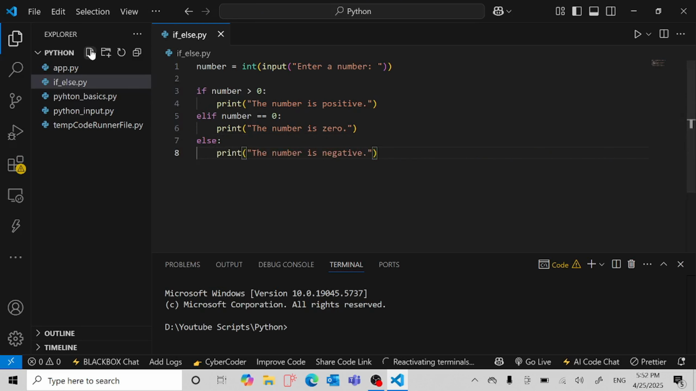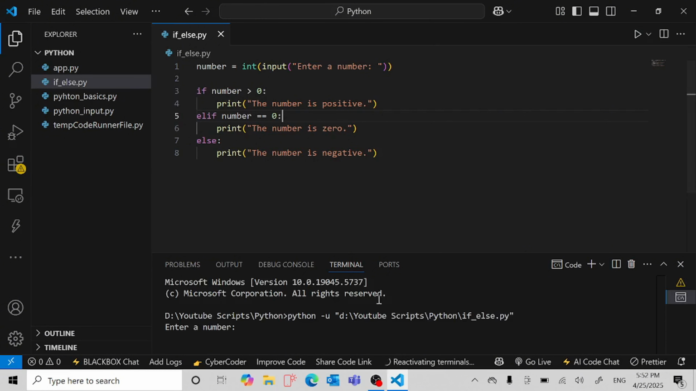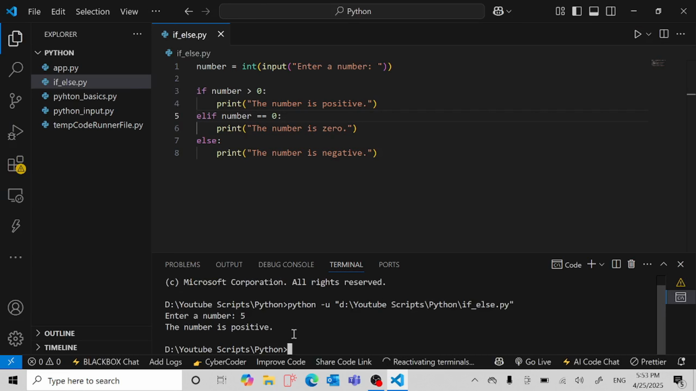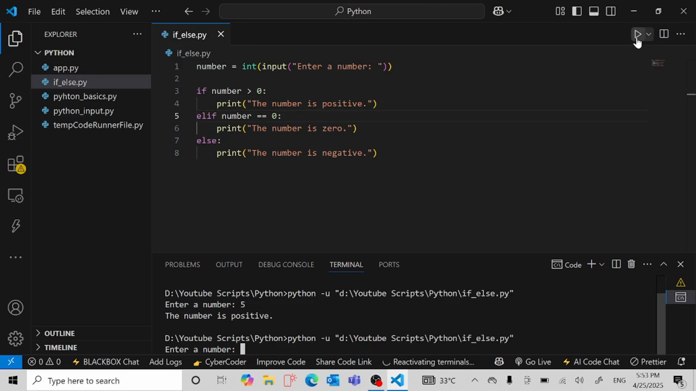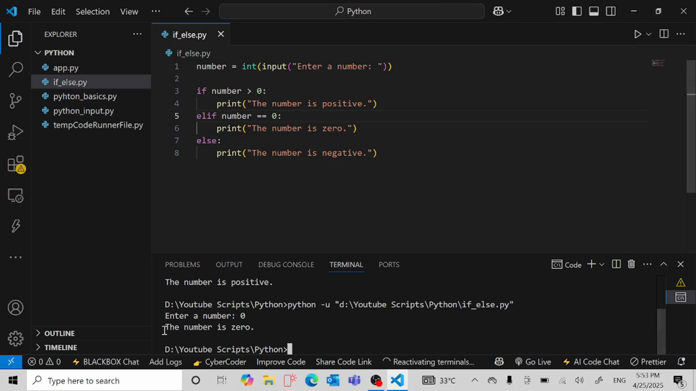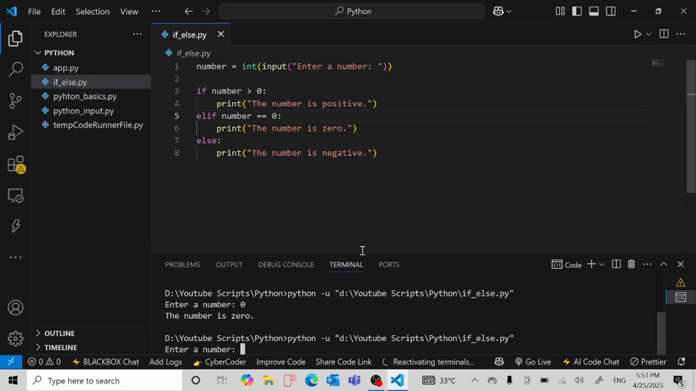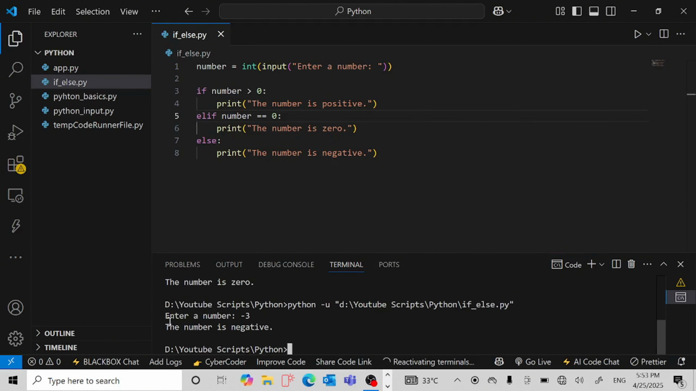Now let's run the code and test it with different inputs. First of all, let's take 5 as an input and press enter. As you can see, the output is the number is positive. Now let's take 0 as an example. So the output is 0. Now let's try some negative values, like -3. So let's type -3 and enter. The number is negative. So each time Python checks the condition and executes the block of code that's true.